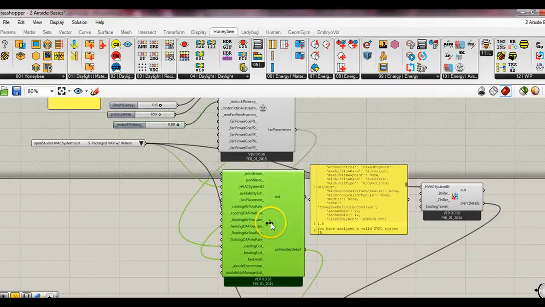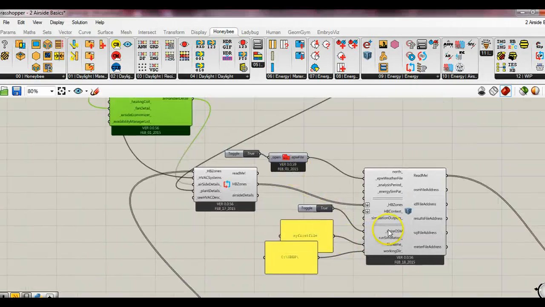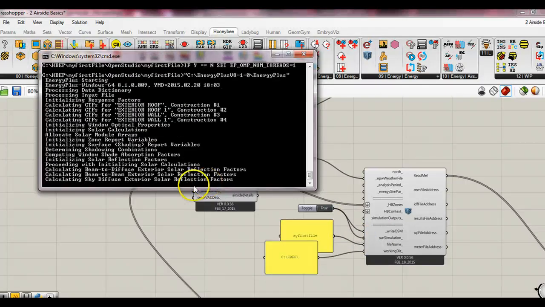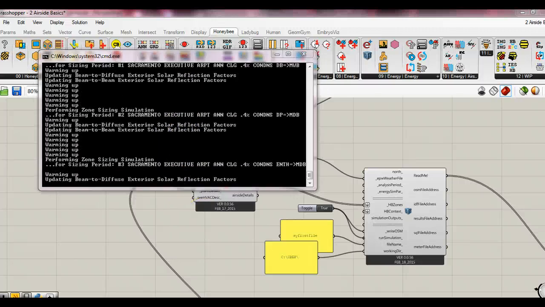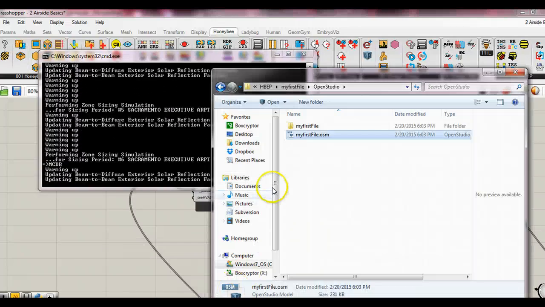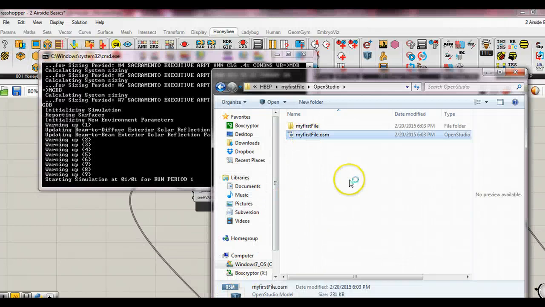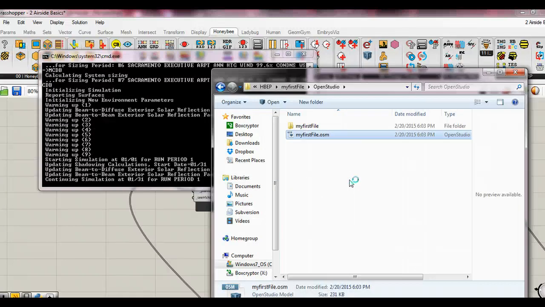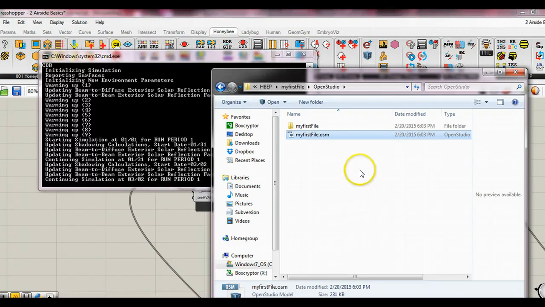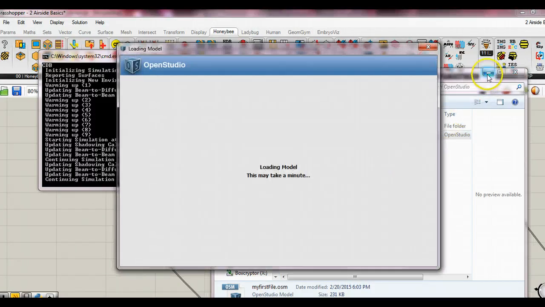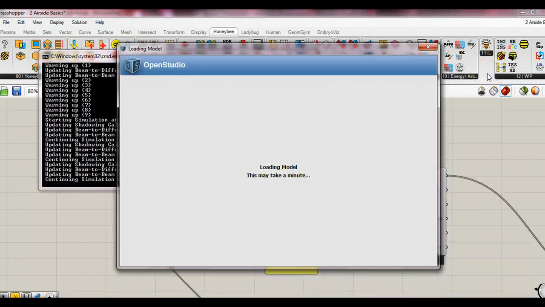So now I've got my cooling coil, I've got my fan detail plugged in, and I've written my OSM file. If I want to run that simulation, I can do that right now. A couple more things I'd like to show you while this is running. I've never actually tried opening an OpenStudio file while EnergyPlus is running, but I think it should be okay.